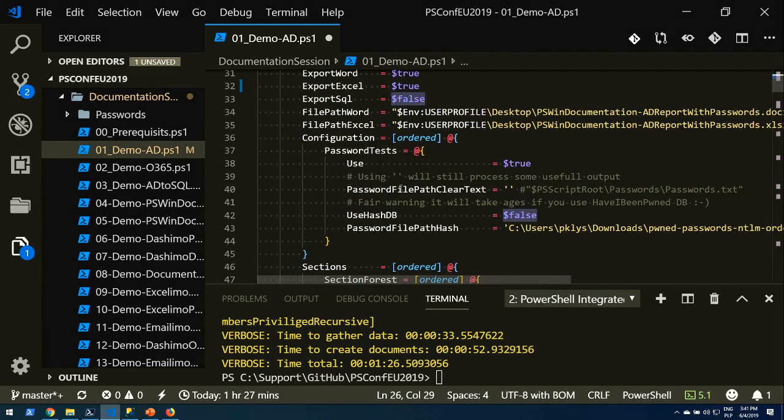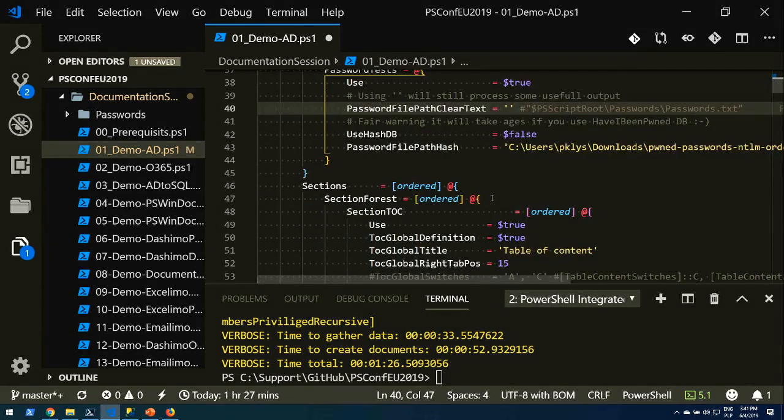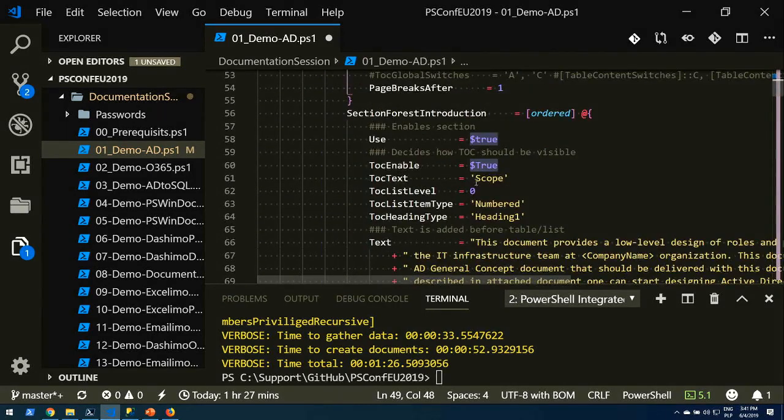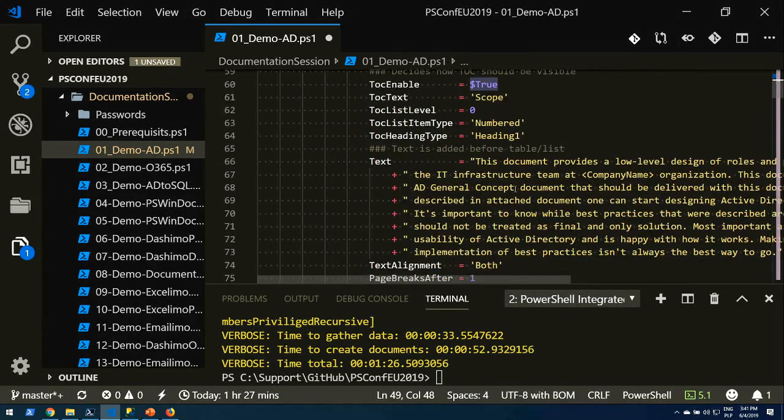If you provide the password file, here it should do the section with the password and test your users against it. There's also the sections part where you actually can define if something is supposed to show up. So you can disable the section, you can enable the section, you can add the text, you can modify it, you can make it in your language, whatever.